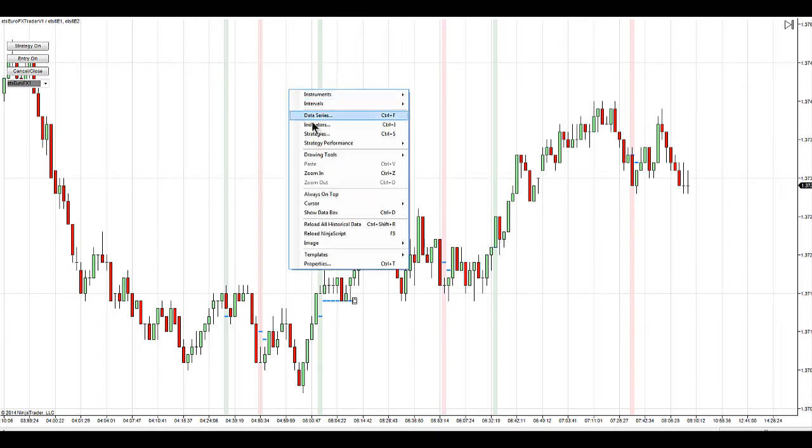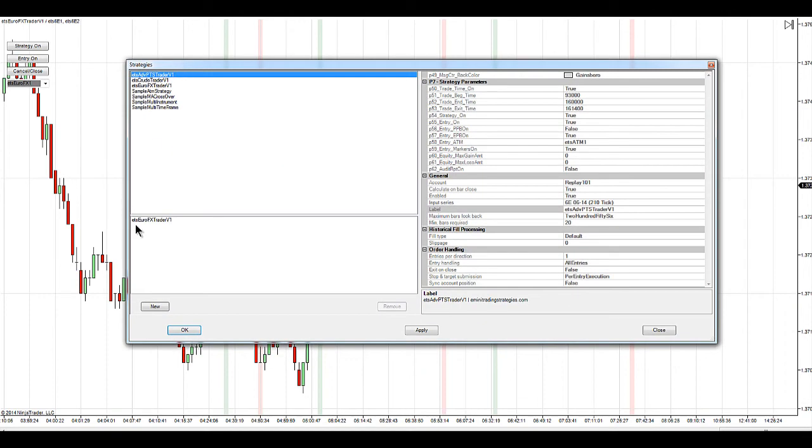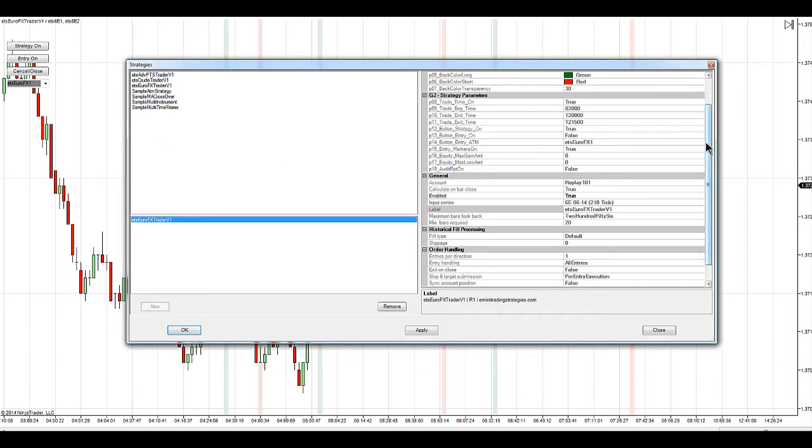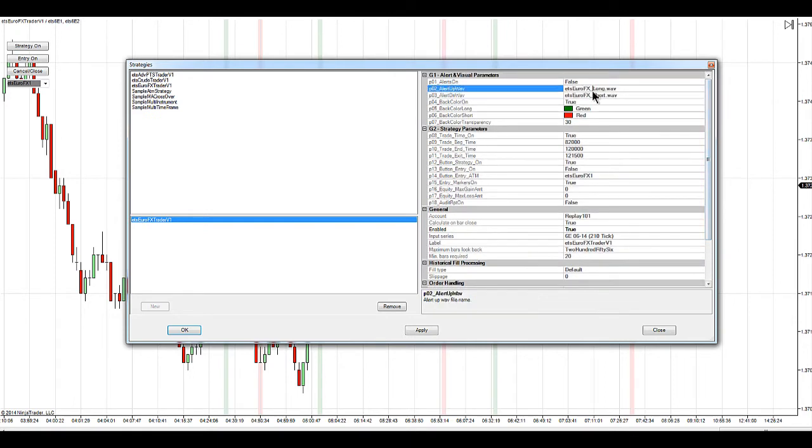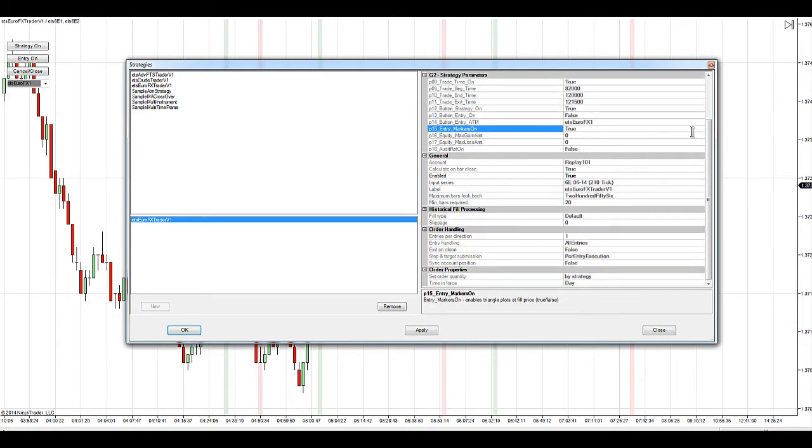So let me right-click again, go into strategies, select it, and the first thing you'll notice is everything is grayed out. We cannot make any changes, and that's because it's applied and active to your chart. It's enabled. So if you want to make any changes, you have to first disable it and then click apply, and then we'll have full access, and we'll do that in just a moment.